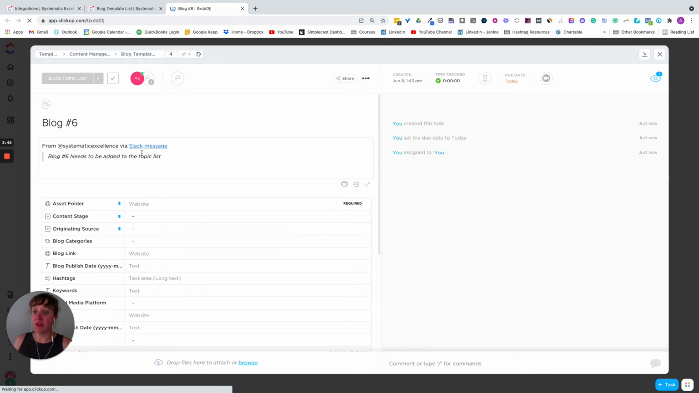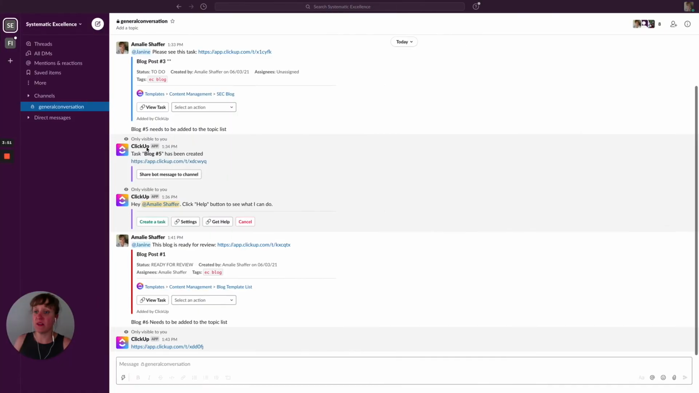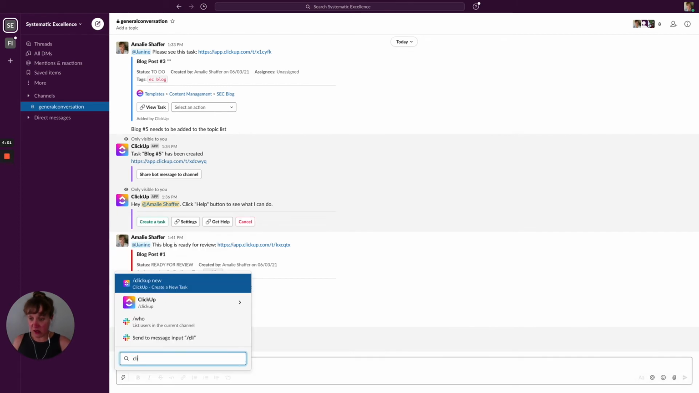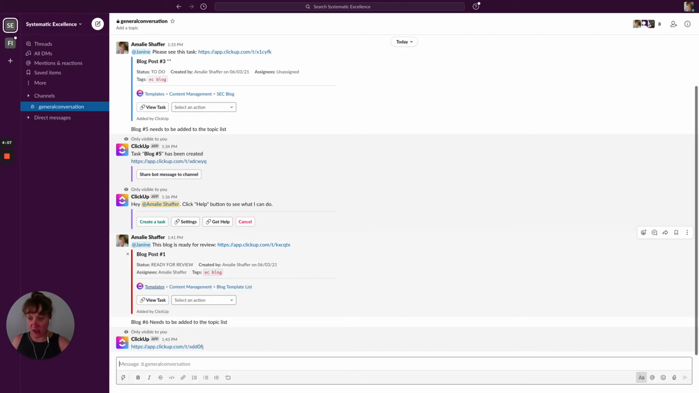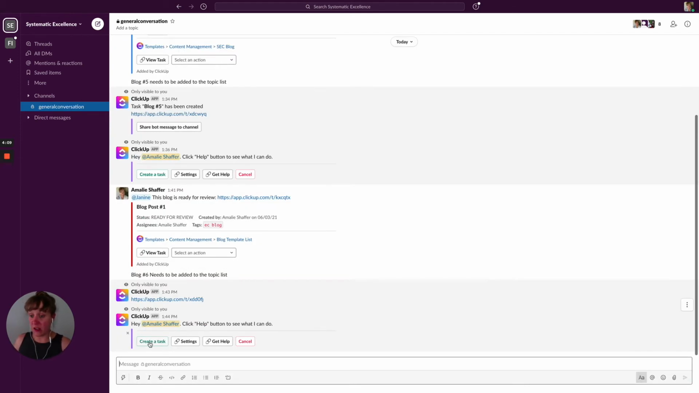All right, and so then it's going to populate the message right inside of here. And then if I click on this, then it's going to show me the Slack message. It's going to open it up to the Slack message. And then if we want, you can use the command /ClickUp new. So if I do that, then if I hit enter, then it'll let me create a task.